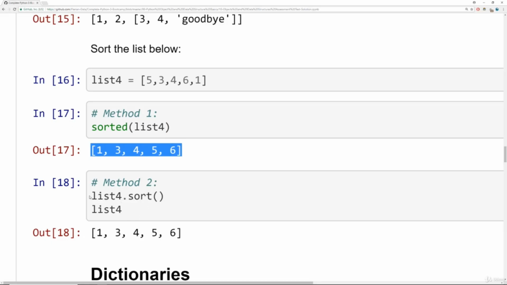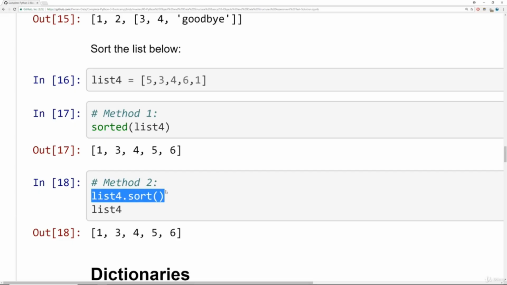So notice what's happening here. This .sort method does it in place, meaning you need to call the list again in order to see the results. The sorted function will not do this in place, but instead return the sorted version. So that's the difference between using sorted and calling .sort.